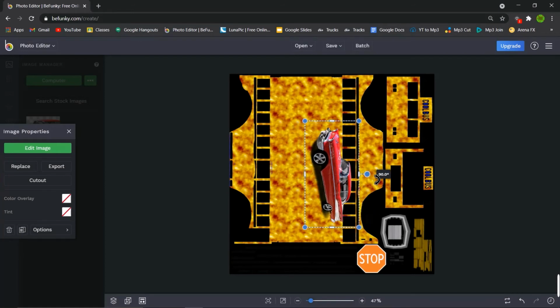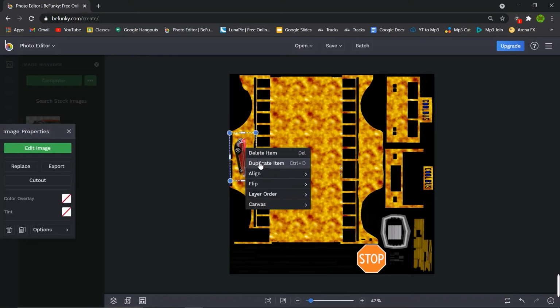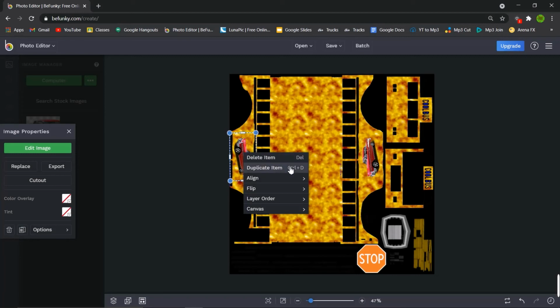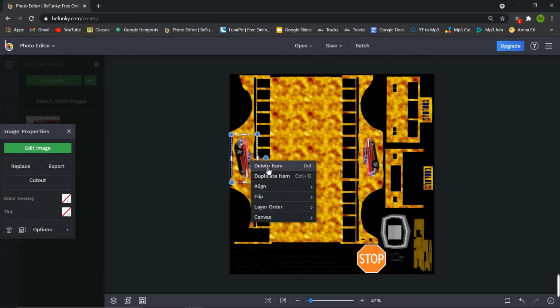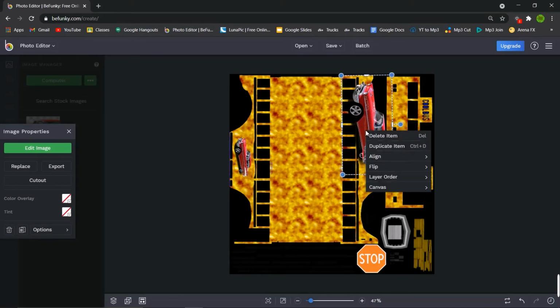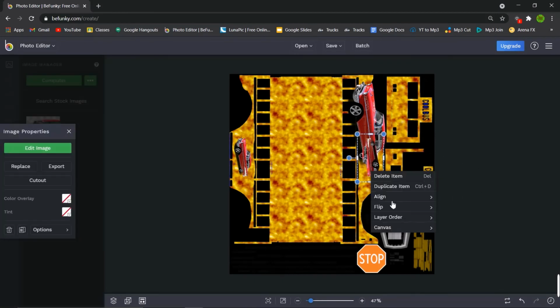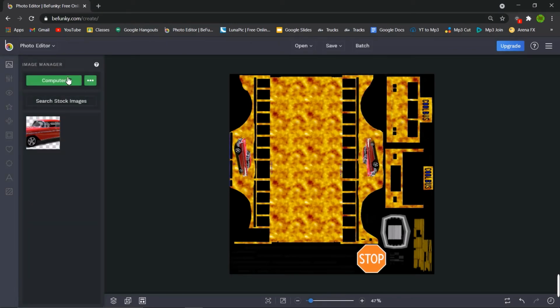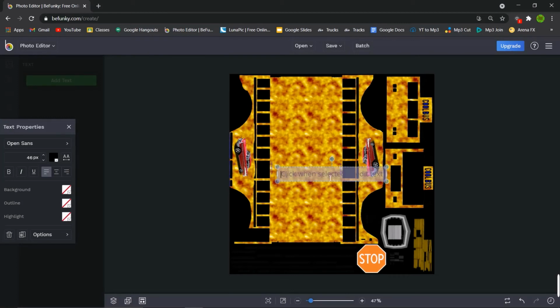A lot of the time you're going to want to add flames or sparks or a skull or something. You can just add all the designs on there. Right-click it and you'll get delete item and duplicate item, very useful, obviously. You've got layer order, so you can decide which images are in front. You see this car is in front right now. If you click move backwards, it'll be behind the image. That's very useful.